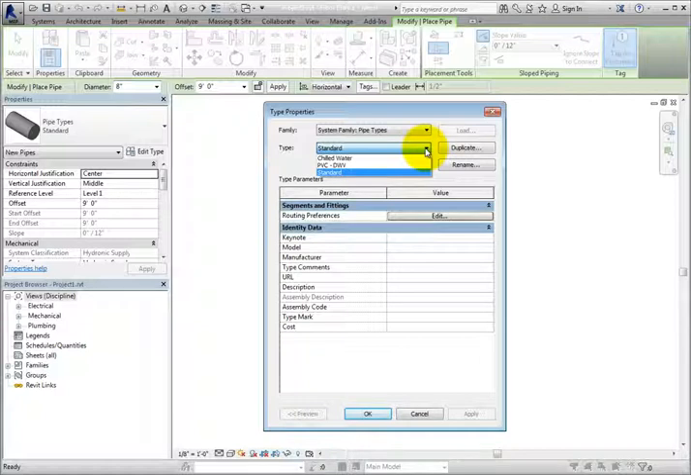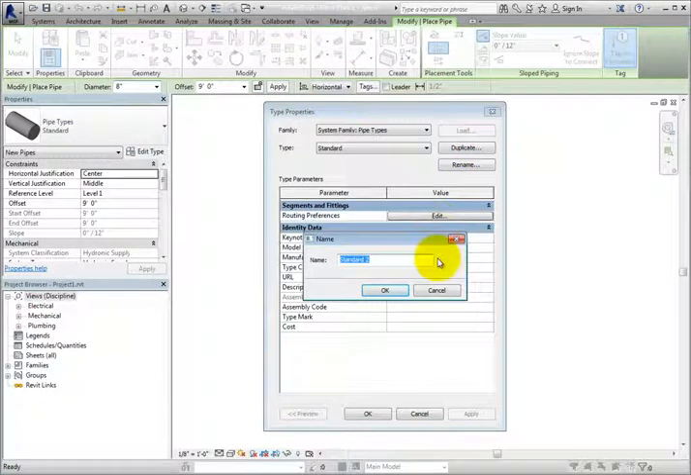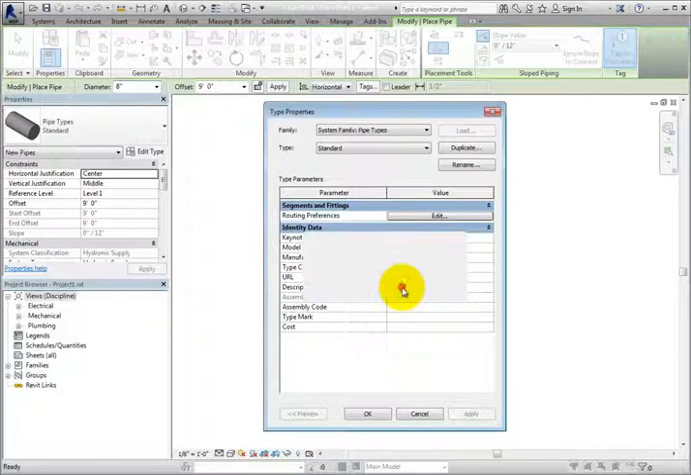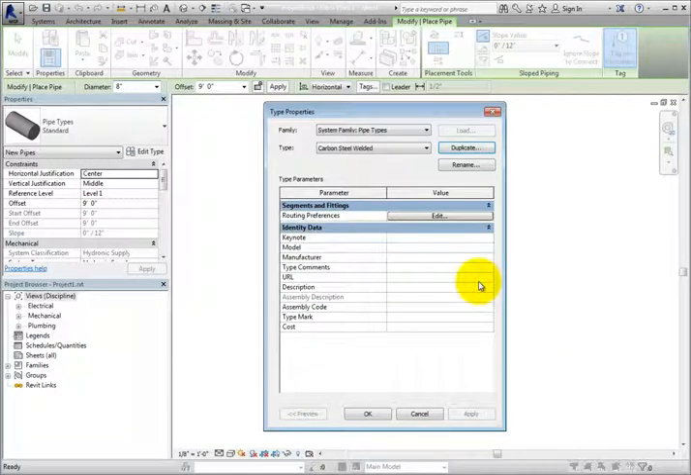I'll select Standard, but I need a welded carbon steel pipe type. To create a new type based on this type, I'll click Duplicate. In the Name dialog, I'll name this type Carbon Steel Welded, and then click OK. Now we can specify any of the parameters here to define the family type.